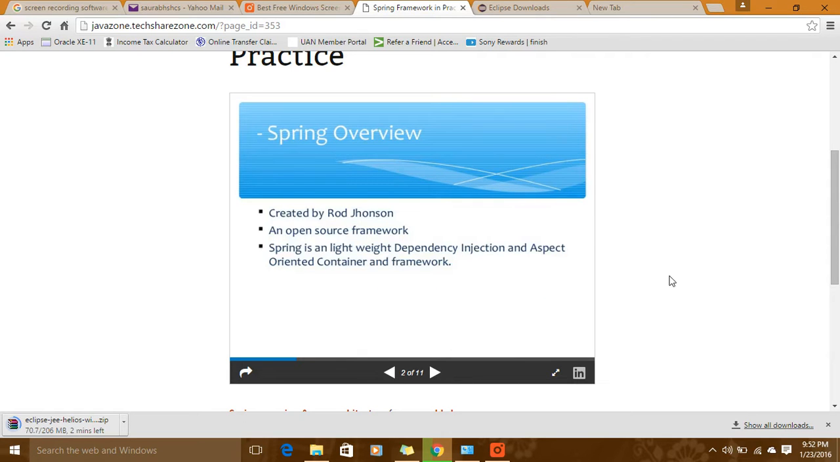So what is Spring and who introduced this to the techie world? It was created by Rod Johnson in 2003. It is an open source framework. Spring is a lightweight dependency injection and aspect oriented container and framework.